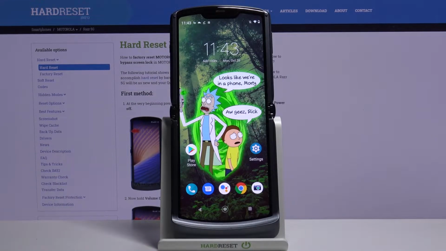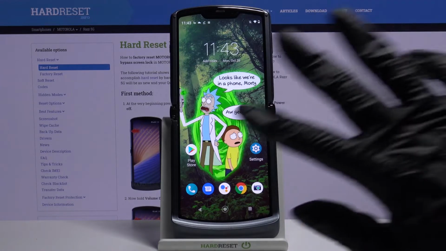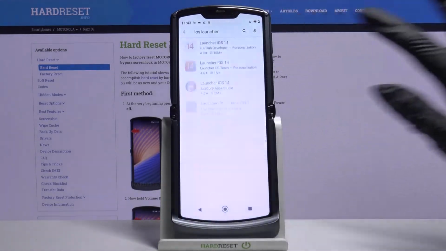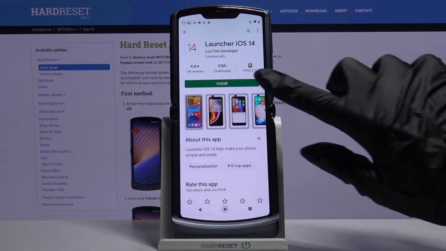Hi, in front of me is Motorola RAZR 5G, and today I would like to show you how you can download and apply iOS Launcher on this device. Firstly, open Play Store. Then type iOS Launcher and download this app from this developer.